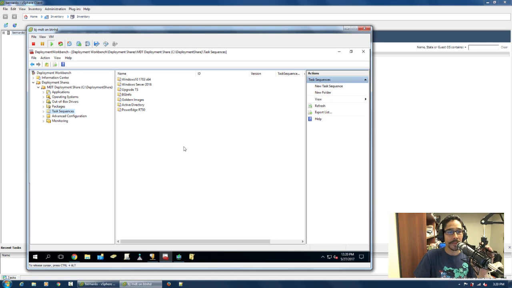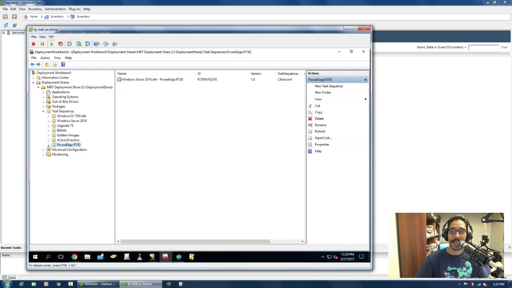So the only thing that I did within my MDT is the following. I created a task sequence. I created a folder. You know, you guys already know me, I love creating folders. And within the task sequence, I created a folder called PowerEdge R730. And within there, I created a Windows Server 2016-64. This is the name of it.